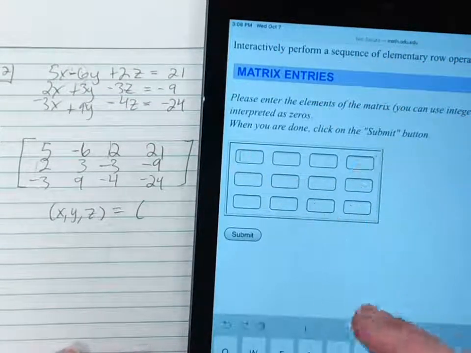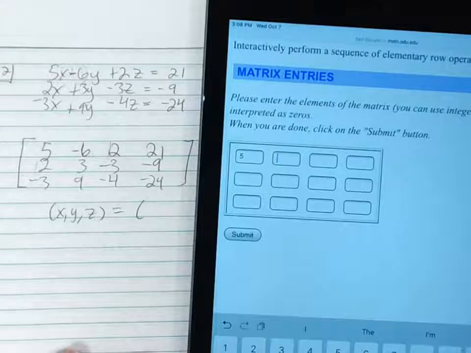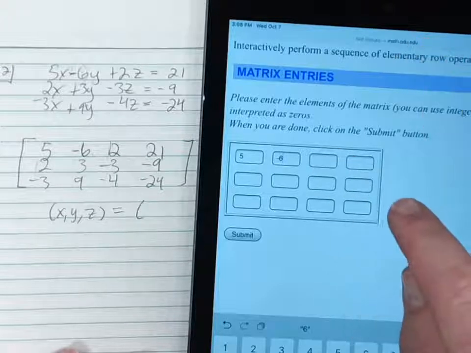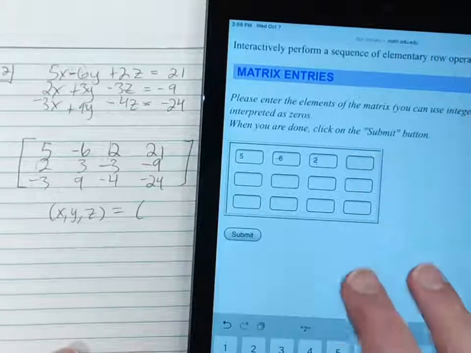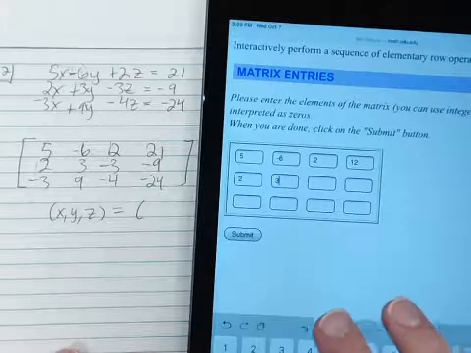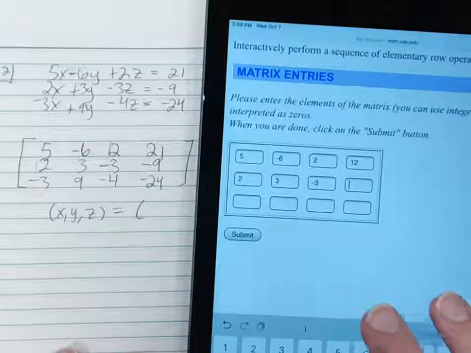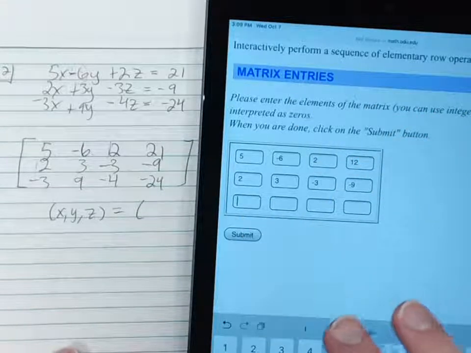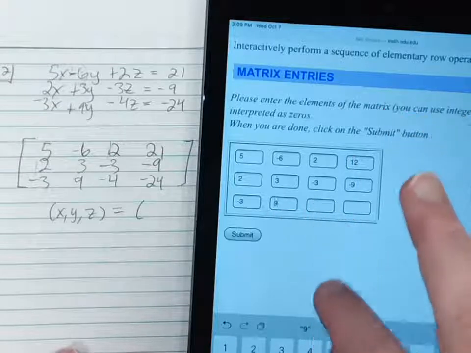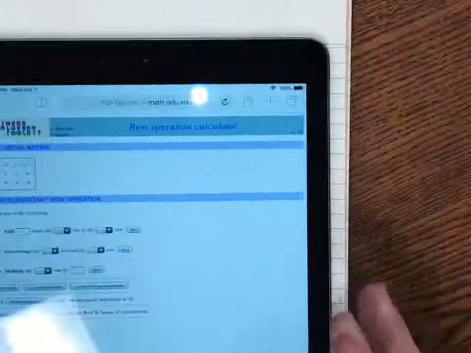So I'll do it row style now. So we got 5, -6. Oh, that's not a negative. Is it? There we go. -6. That was -6. 2. I wish it would just give me a keypad. And 12. Next row. 2, 3, -3, and -9. Last row. -3, 9, -4, and -24. Submit.